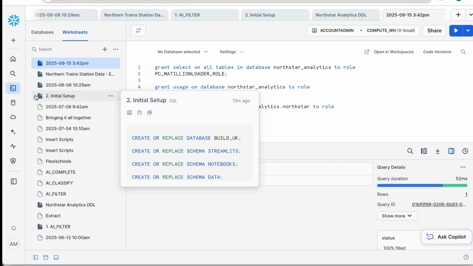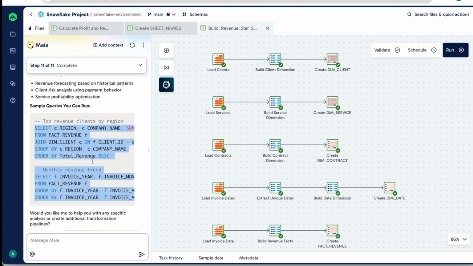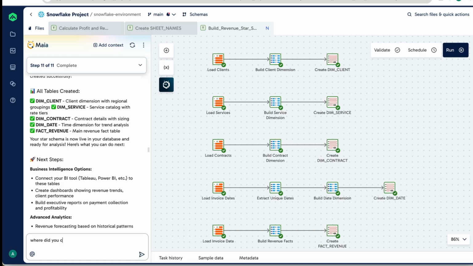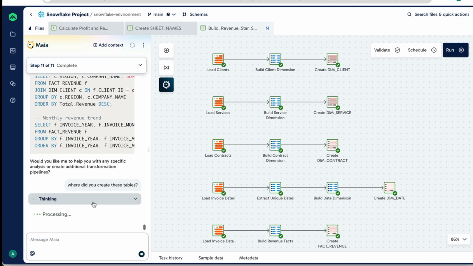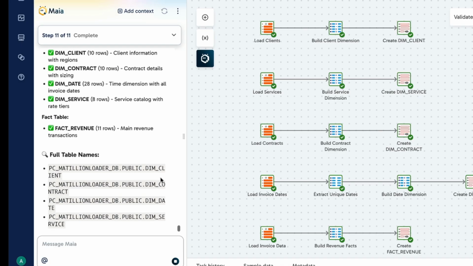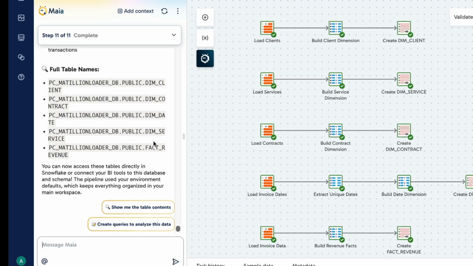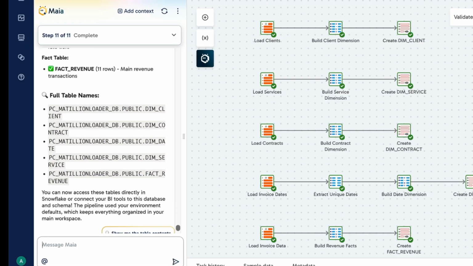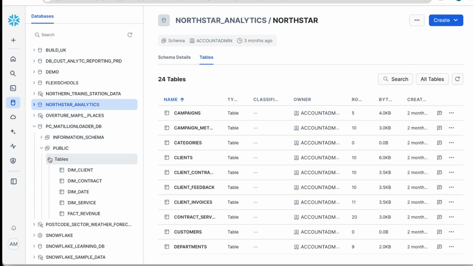So here we are back in Snowflake. I'm going to look to see where it's put these tables for us. If we're not sure, because we're a non-technical user, why don't we ask where did it create the tables? Let's see if we can answer this question. And it tells us it was using the environment default settings within Matillion. It gives us the full table name for the database schema and table names of the fully qualified object names. And again, that demonstrates it remembers the context within the chat.